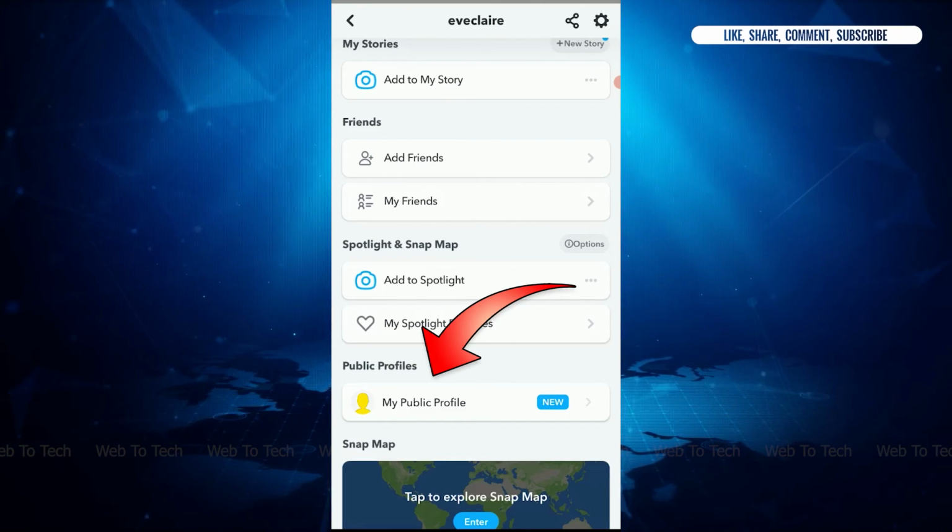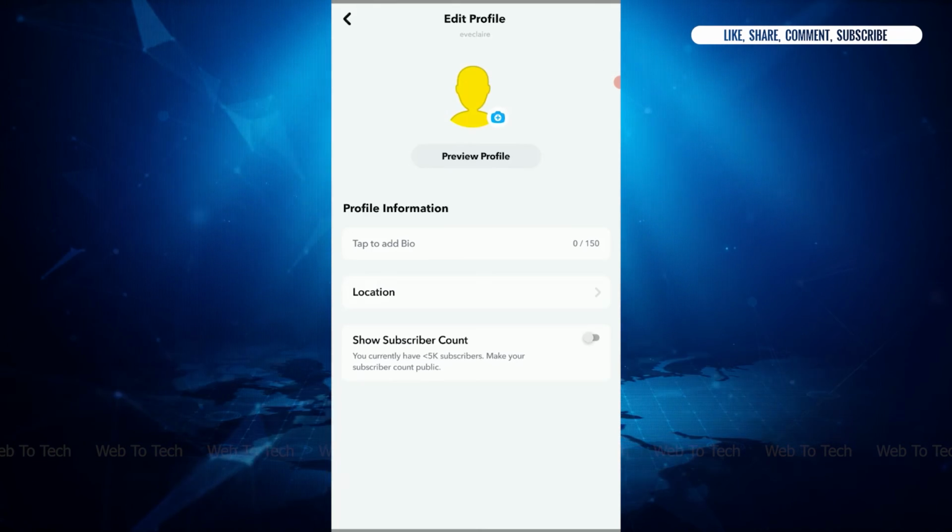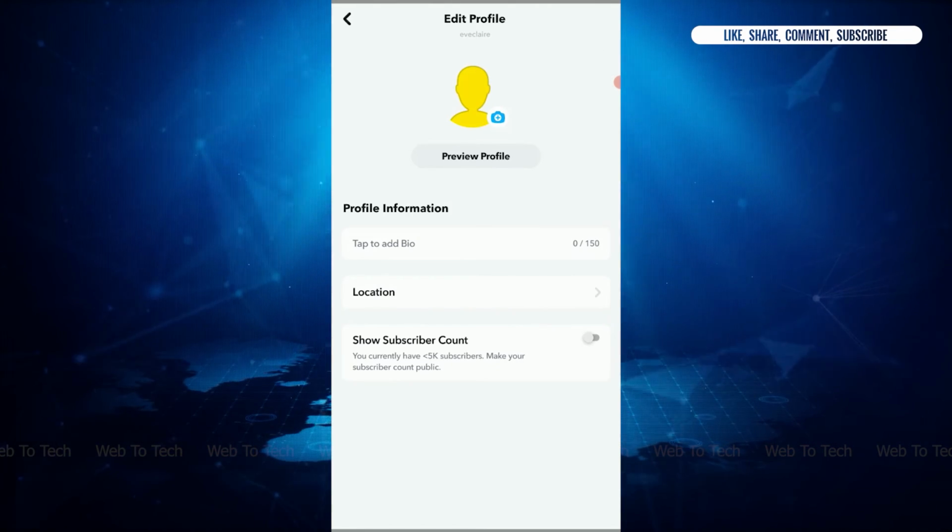There's the separate category. You click that. Now here you will be able to edit your profile. So this is how you can create your public profile on Snapchat.